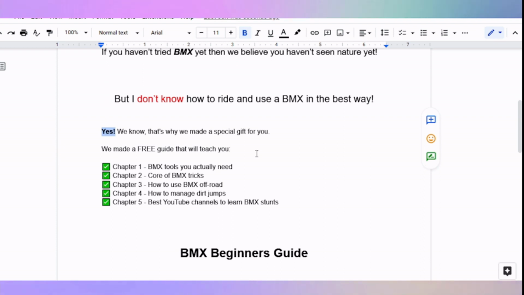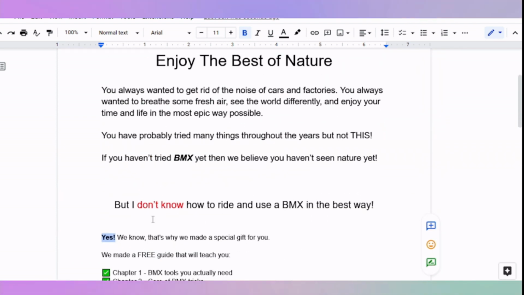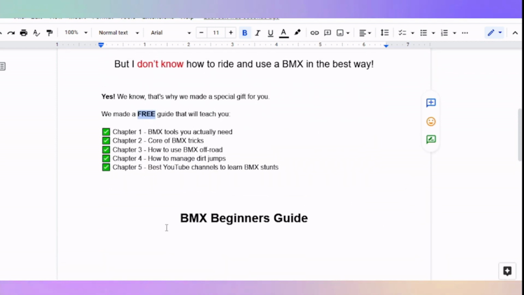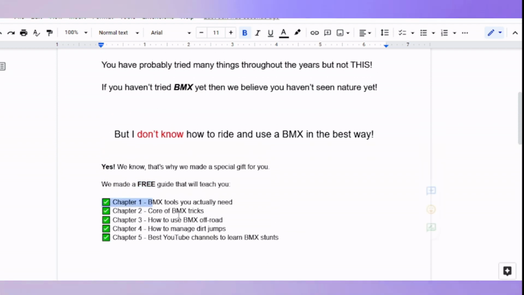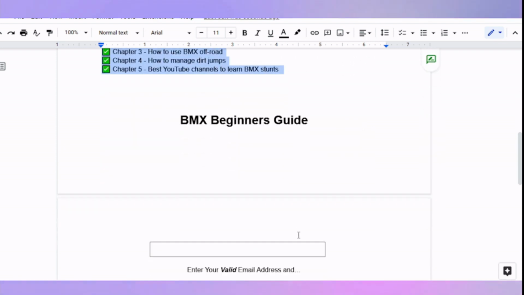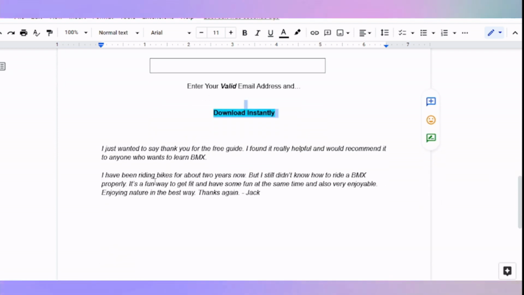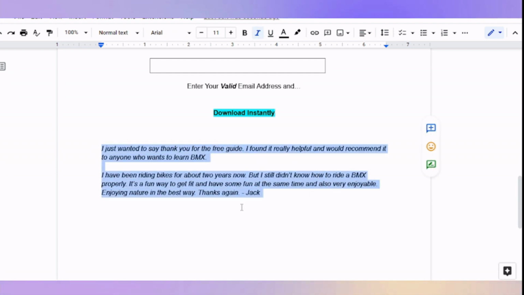We can bold some words that are important. Okay, so what we did, we show them our solution to their problems right over here, and then we slowly change our focus to the final call to action section, and this is our final call to action button. And finally we add a social proof to the copy to make our product trustworthy and more believable.